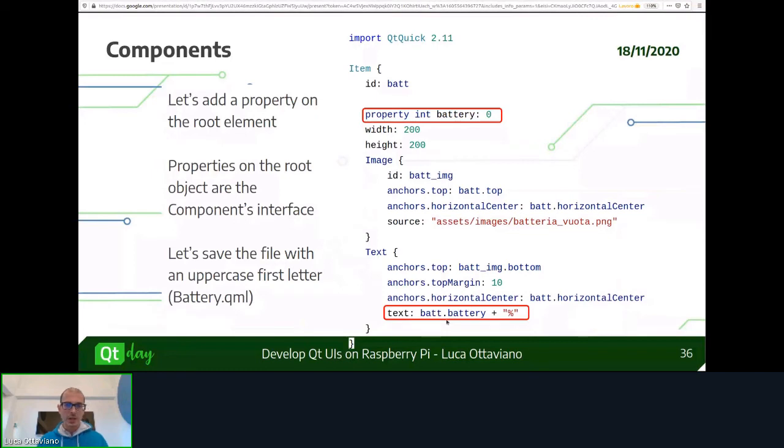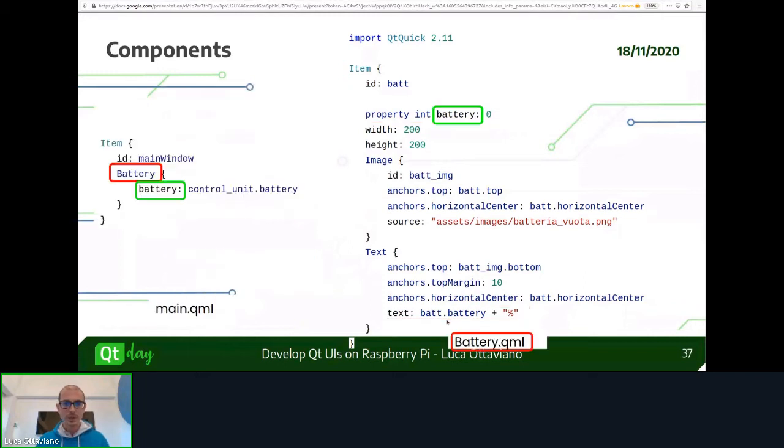Okay. Then, having done this, we can save this file with an uppercase letter. And for example, we are going to call it battery QML. Then we are going to use this component inside another file, which we have on the left.